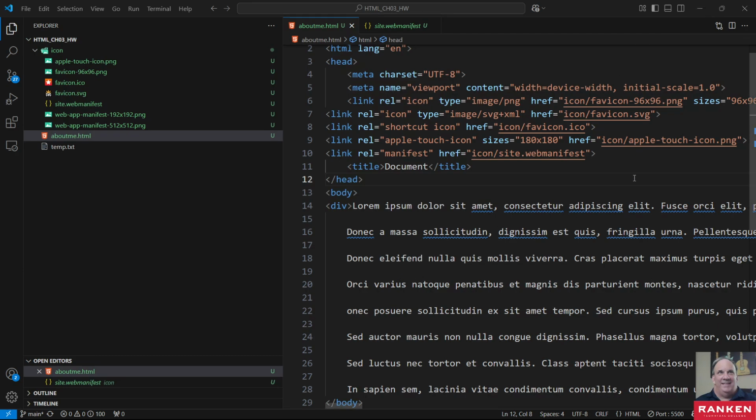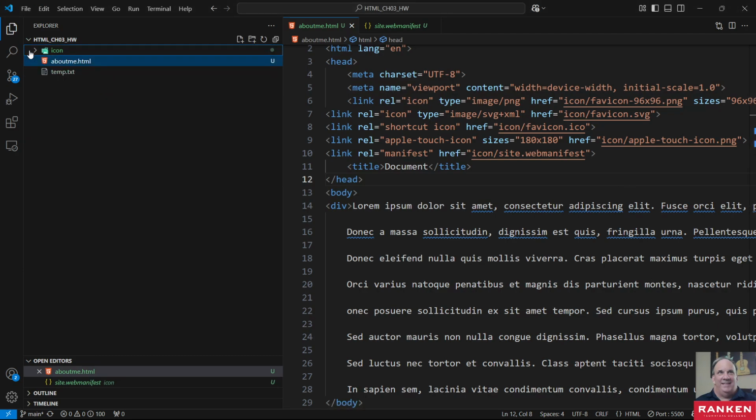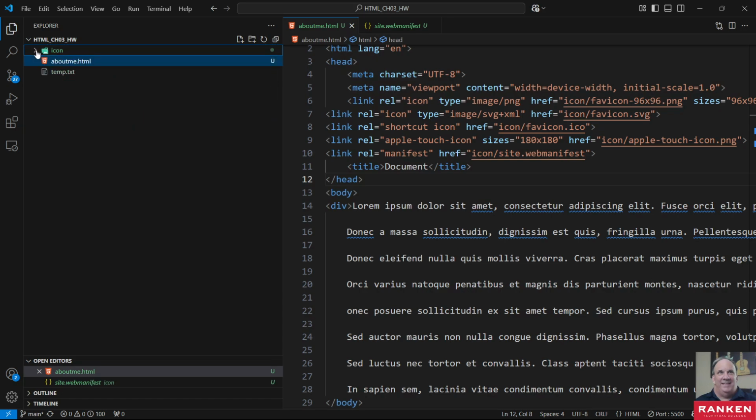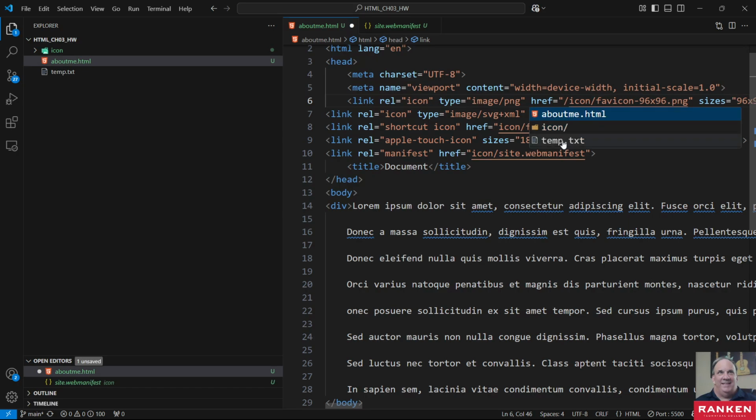I think the important thing is to make sure that you have things in the right directory. So under my Chapter 3 homework, I have the icon folder that has all the different options in there. And then at that same level as the icon folder, I have the about me.html, right? And then, make sure that you get rid of the forward slashes here because it won't be able to find that, okay?